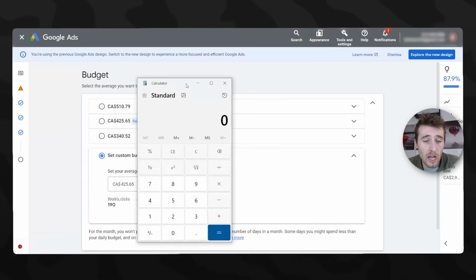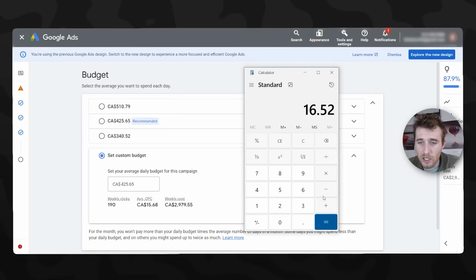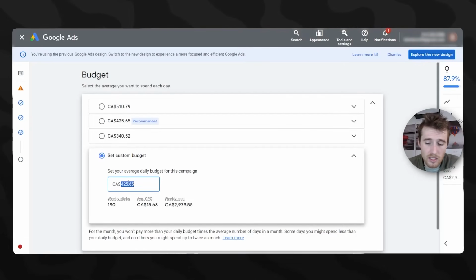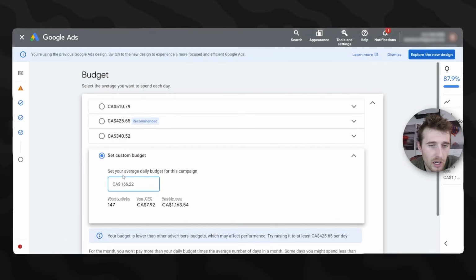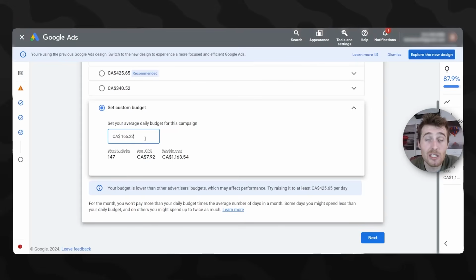So what we're going to do is actually open up our calculator. We're going to enter in $16.52, and times that by 10, which comes out to 165 and 20 cents a day. You know what? I'll just do 166.22, round it up a little bit. That little decimal point does make a difference. So please make sure you actually add it, because this is a bidding system, or an auction house, I should say, and those pennies will make a difference. So it's very, very important to actually use them and try to get every single advantage possible.